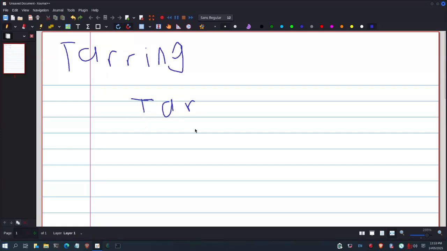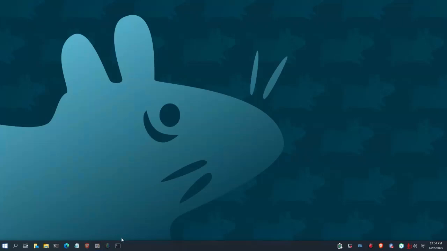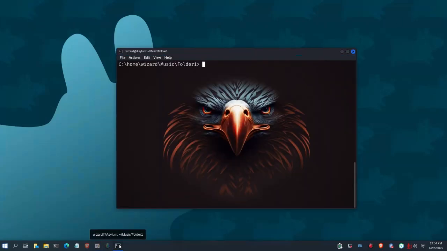So the command that we can use to archive or tar files is called tape archive, and the short form is TAR. That's tar. Mostly on Linux you will see files with the extension .tar. They are the tar files.